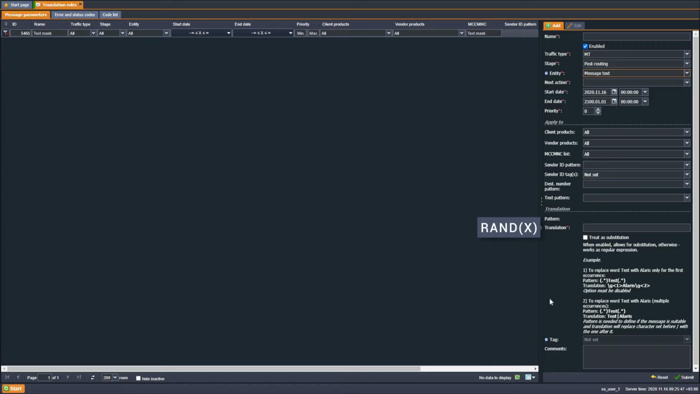Rand x, similar to the rand int function. Rand hex x: generate an arbitrary hex string with a length of x symbols. The employed ranges of symbols are A to F and 0 to 9. It is more advisable to use it rather than rand text. Rand text x: generate an arbitrary text string with a length of x symbols. The employed ranges of symbols are A to Z and 0 to 9.